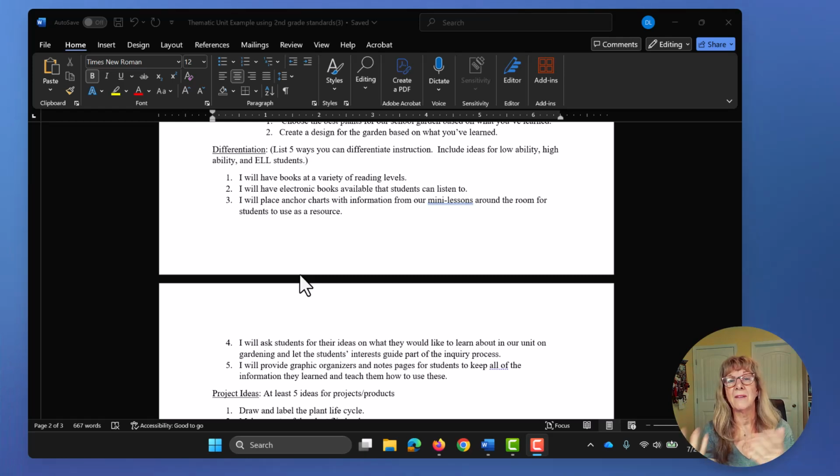So I have here having books at different reading levels will help. Having ebooks for students that maybe have dyslexia or are reading at a couple grade levels below. I can have them listen to books and follow along. I can have anchor charts around with information. This is good for English language learners.